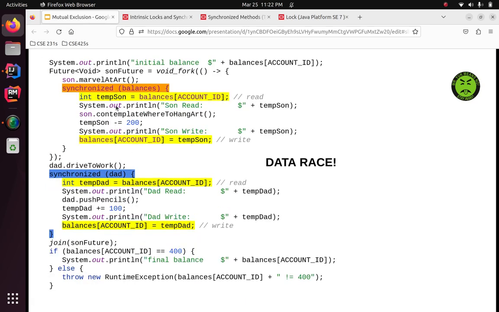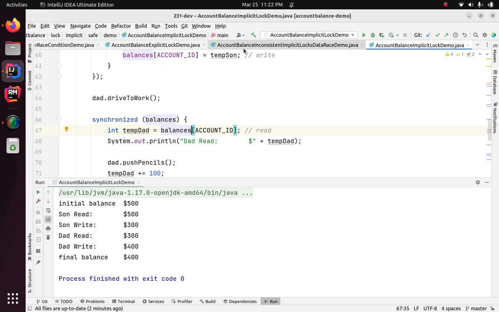The same thing can happen with the synchronized block. If this guy synchronizes on the array and the other one synchronizes on himself, like dad or son, or makes a string called Fred or whatever, they are synchronized on the wrong thing. Now, it doesn't have to be balances. Well, let me show this off in the code here.